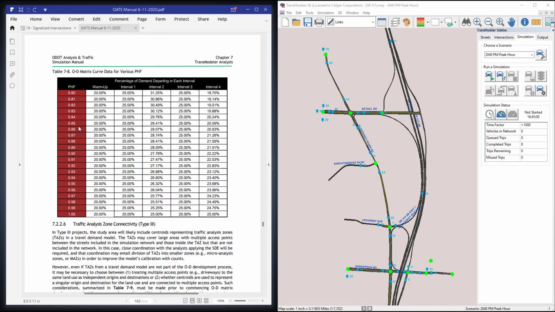So in the OATS manual, table 7.8, a table is provided where you can look up the peak hour factor and see a suggested distribution of demands for each interval, including a warm-up period. So you can see as the peak hour factor decreases, the fluctuation, the difference between these distribution splits, becomes greater.